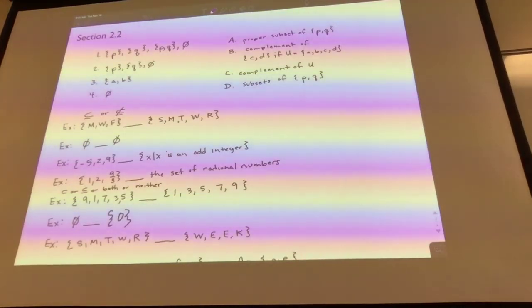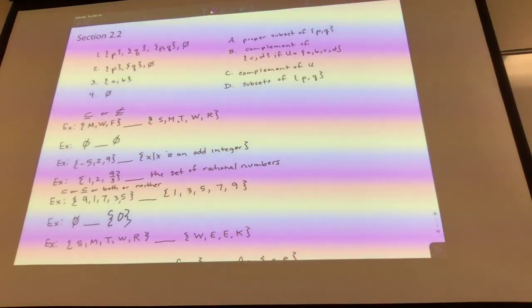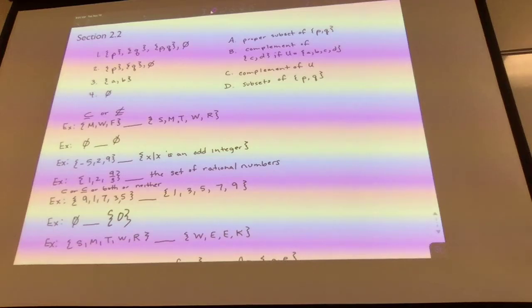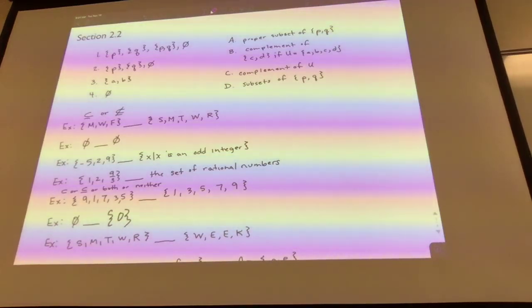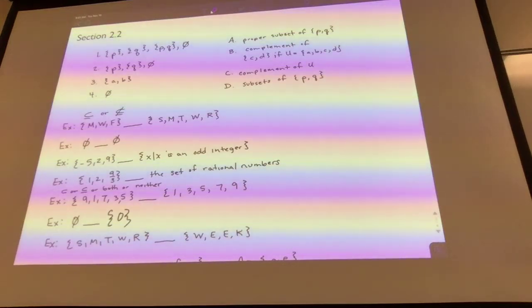All right, it's section 2.2. The first thing we're going to do is kind of like we did on the last one. We're going to start with some sets on the left, and we want to match them to the descriptions on the right. So take a few minutes and see if you can do that.